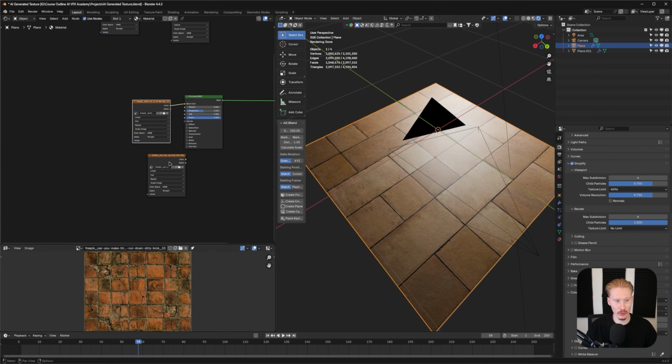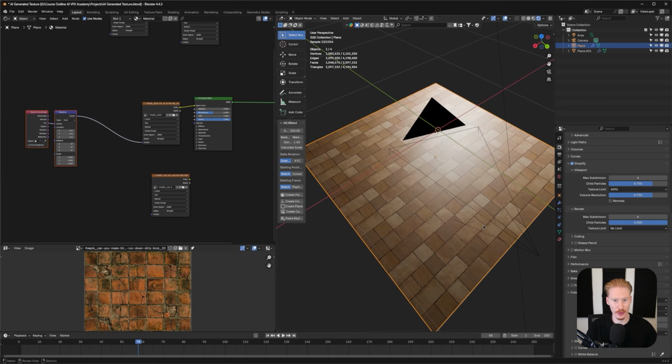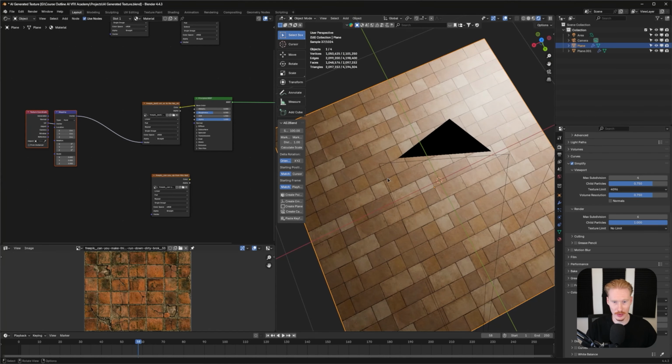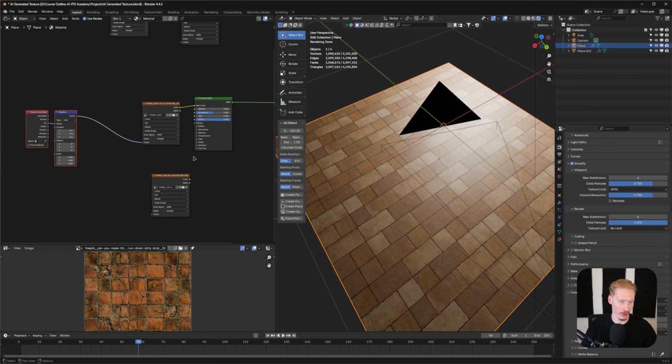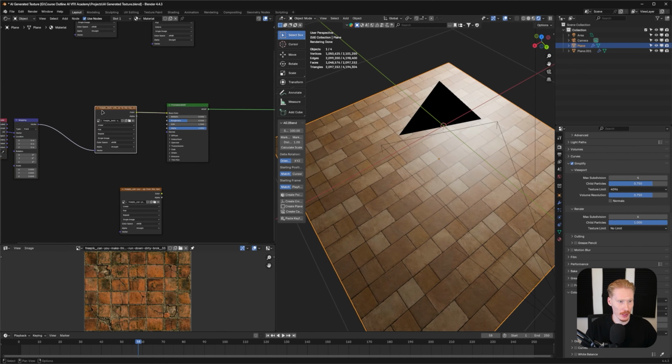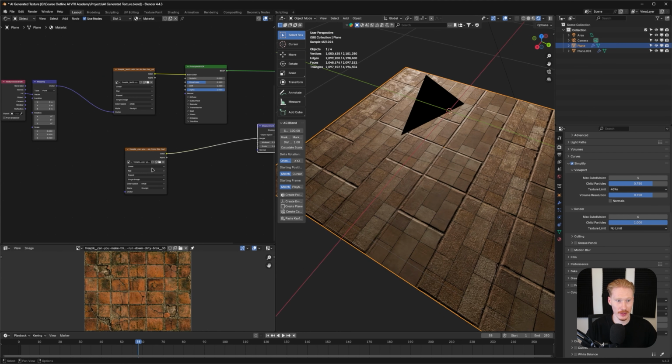Now, if you have Node Wrangler turned on, which you can turn on in the add-ons, we're just going to press Control T, which gives us a mapping node, and then we can scale it down. And as you can see, when we scale it down, it tiles perfectly, which is amazing, incredible. So the best part about this is now we can grab this displacement, plug it into a displacement node, straight into the displacement, and we can see it doesn't quite line up, and that's because we don't have the mapping attached to it.